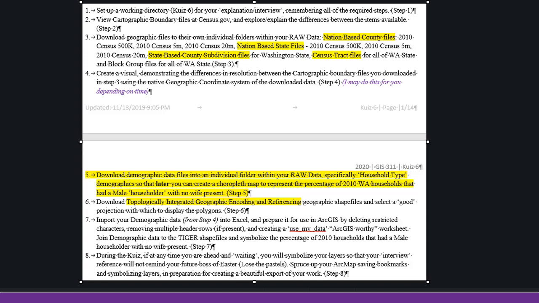I'm going to download some geographic files, each to their own individual folders within my raw data. Nation-based files, and they're listed in front of you. Nation-based state files, state-based county subdivision files, and census tract files. I am then going to create a visual demonstrating the differences in resolution between the cartographic boundary files using the native geographic coordinate system of the downloaded data.